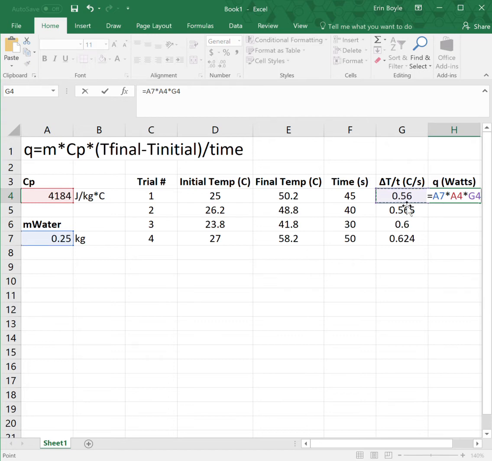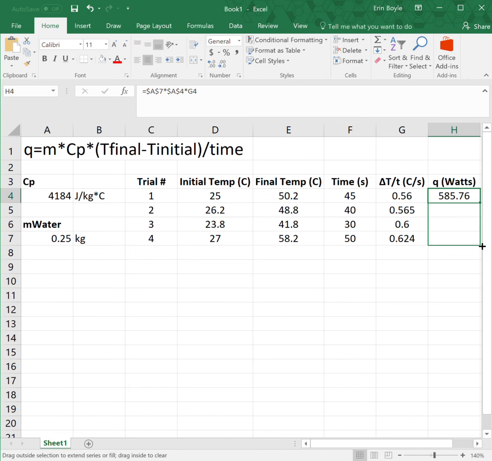There's one important thing about this formula though. We have to make sure that we lock the cells for the heat capacity and the mass. And we do that by putting in dollar signs. Hit enter, select the cell, hover over until you see the black cross, and pull it down.